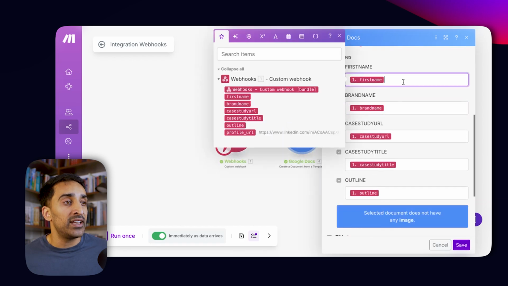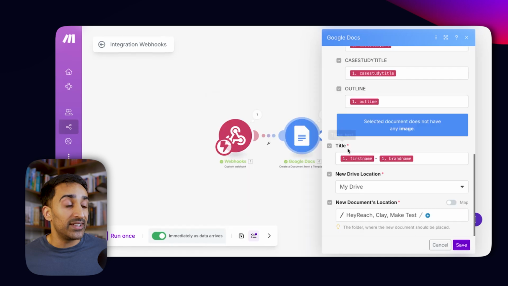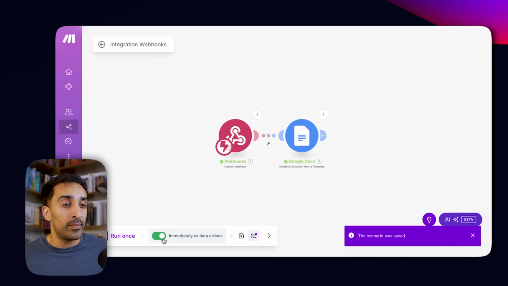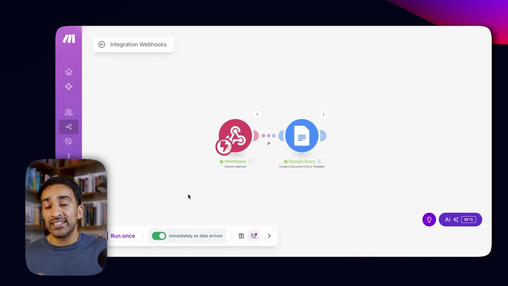And all those variables are sent. I'm going to map it over one by one. I'm going to give a title to my Google Doc, which is going to be first name hyphen brand name. And then I'm going to click save. I'm going to save this scenario. I'm going to toggle immediately as data arrives. And that's it. It's all done.